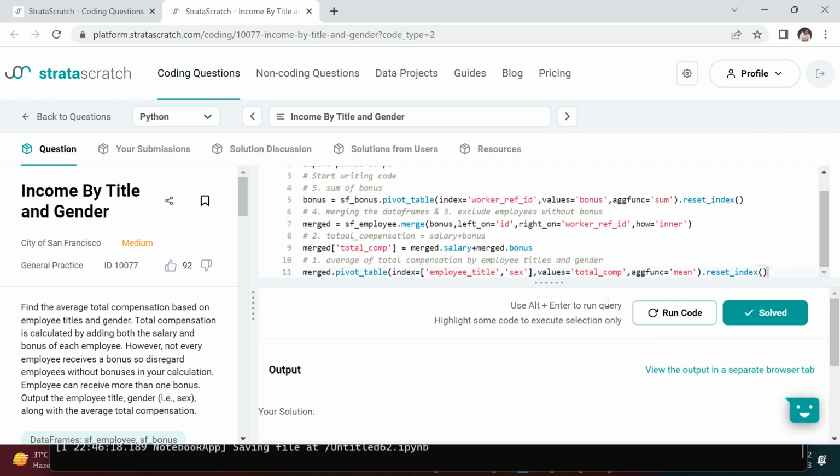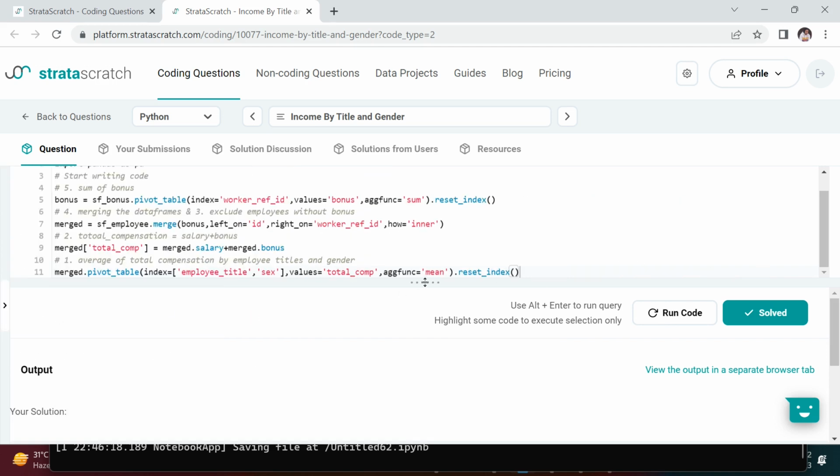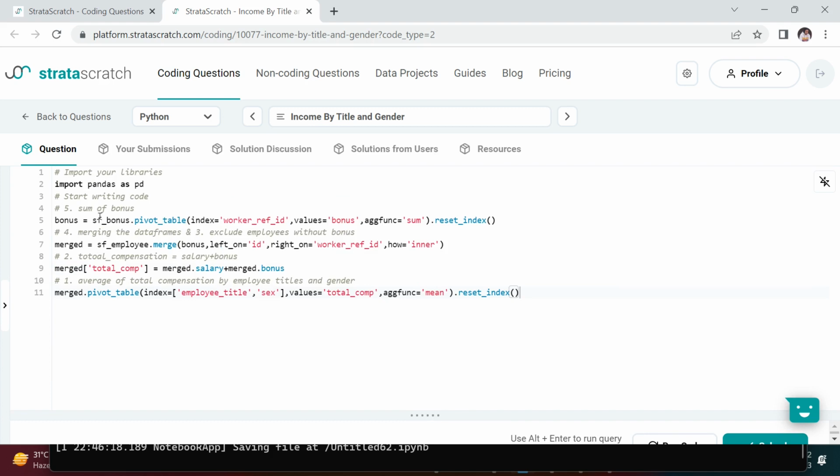Bravo. So I just hope that it was pretty simple for you to understand, and we split that into steps, and these were very simple steps, isn't it? You see, first what we are doing is sum the bonus, then merge the table, then find total compensation, and then find the average of that total compensation by employee title and gender.